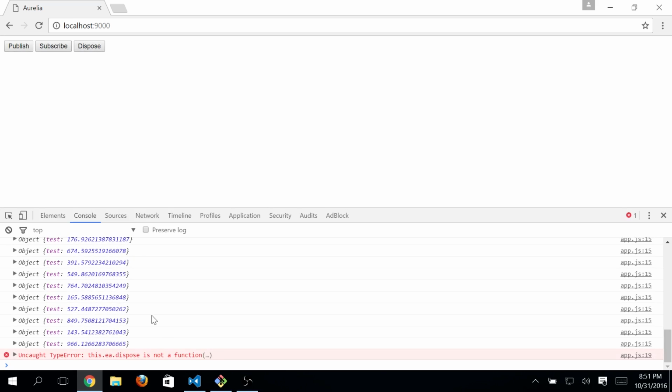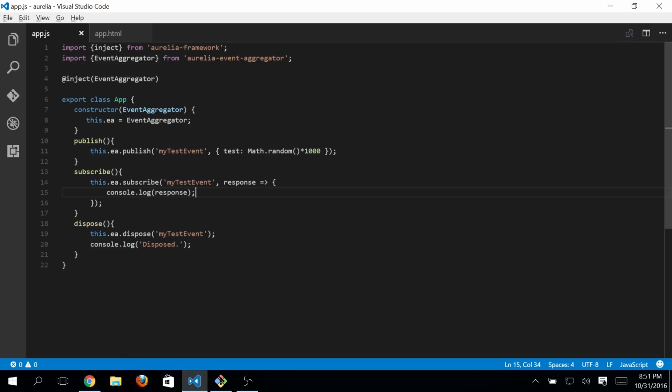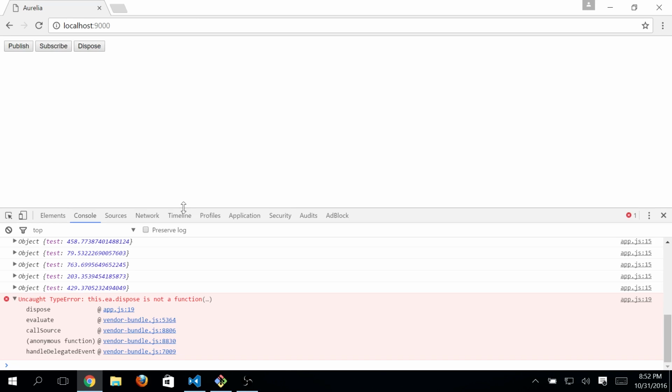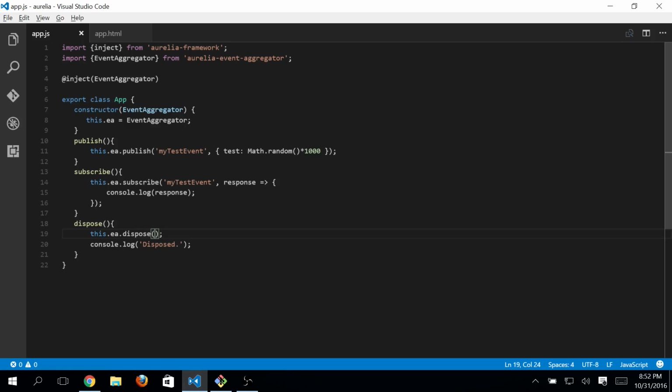Okay, so something's wrong in the dispose function, I guess. I'll be checking it and I'll be right back. Just wait a second. Okay, so I guess I figured out what is wrong in here. I am disposing something that is not really disposable. I can dispose a subscription, not an event aggregator itself. So that's why it is showing me some sort of error.